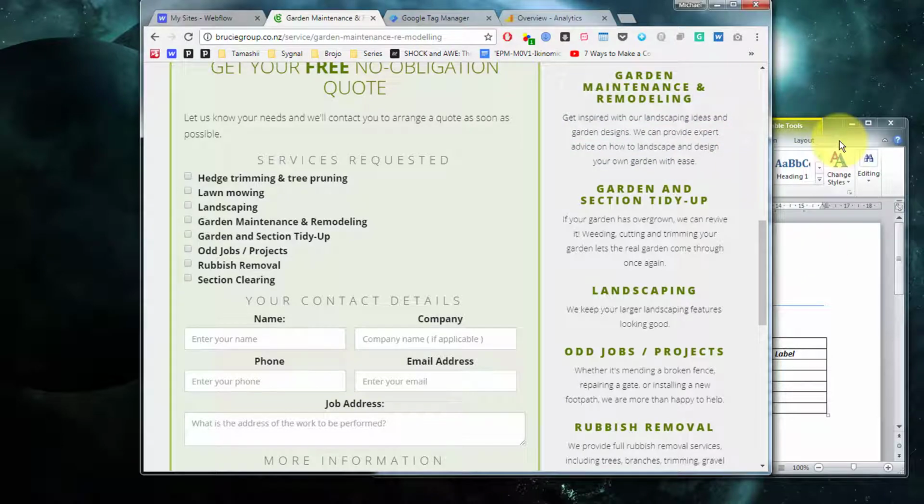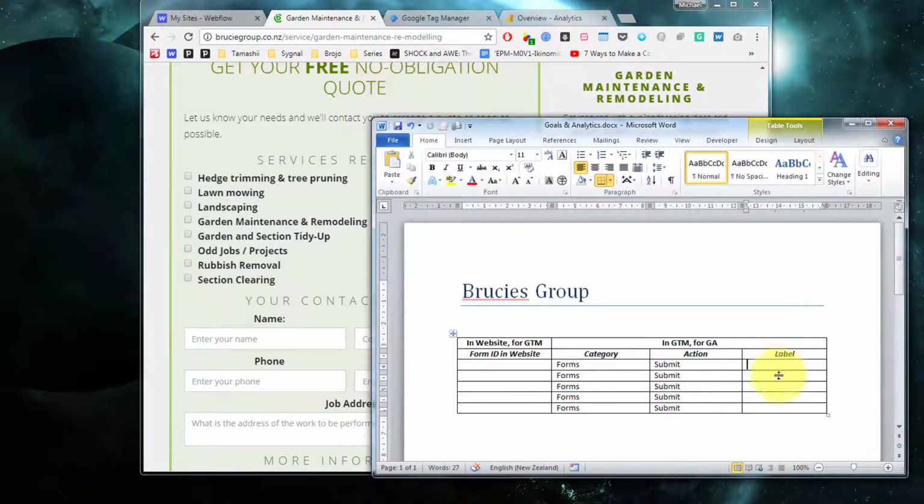So let's have a look at the forms here. We've got two forms. We've got a contact form submission, and we've also got the lead form submission. And that's all I'm going to call them, contact form and lead form.